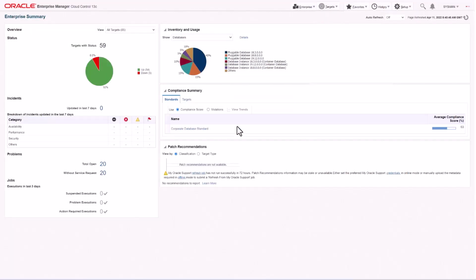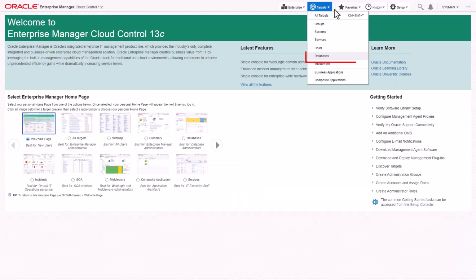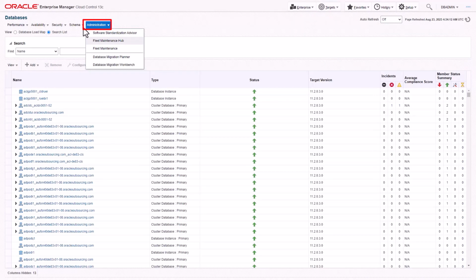Go to Enterprise Manager and enter your login credentials. Next, click Credentials to enter or confirm your MOS credentials are saved. This establishes connectivity with MOS and is required to receive the patch recommendations. Next, go to Targets and then click Databases. Now, go to Administration and click Fleet Maintenance Hub.